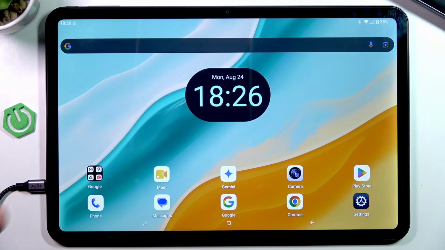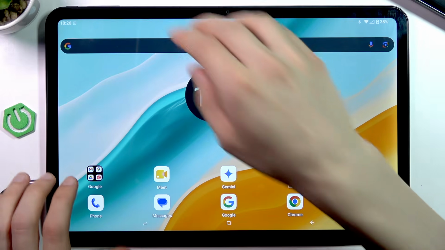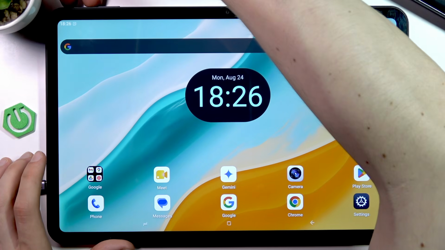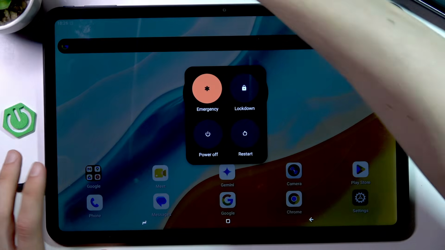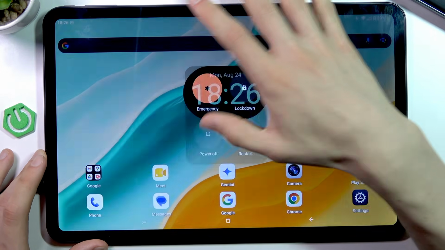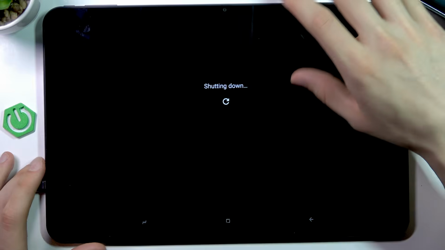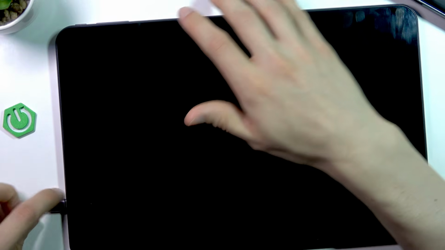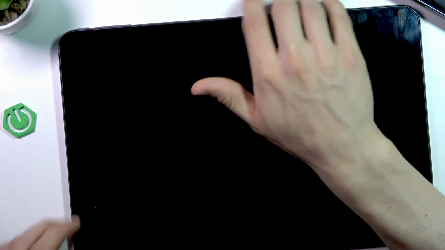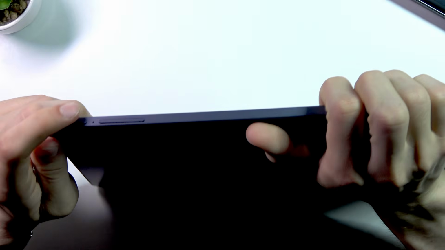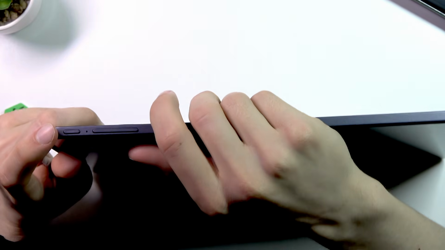And lastly, let's wipe the cache in all the applications we have on our tablet. To do that, let's turn it off by pressing power button and volume up key at the same time, selecting power off, then tap OK, and wait until your tablet is turned off, which can take around 5 seconds.